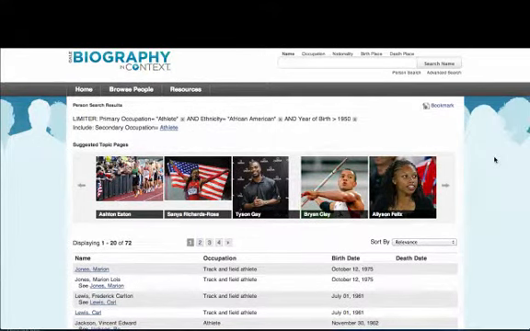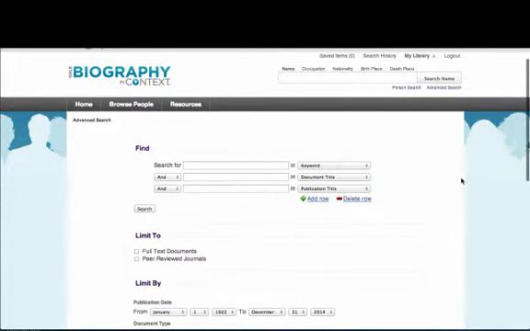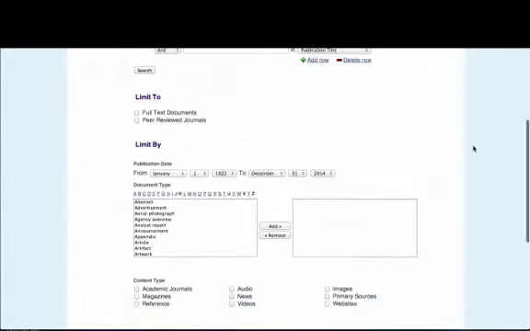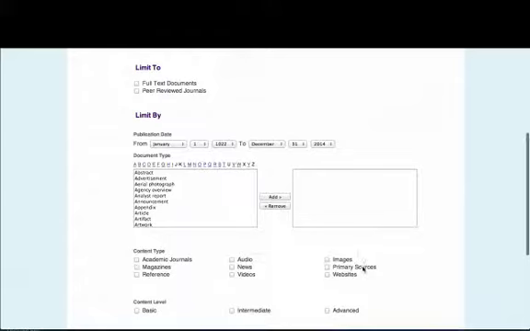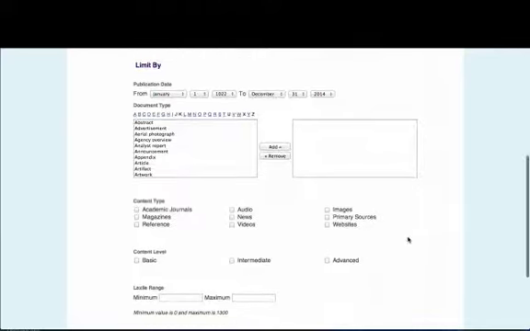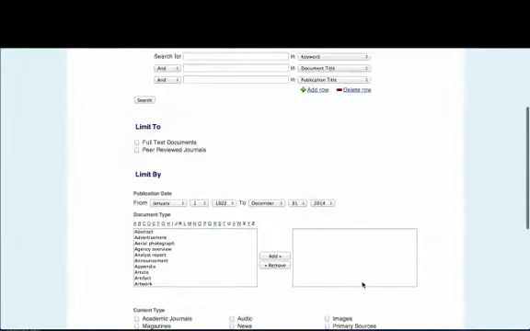There's also an advanced search option that is more like the traditional advanced search that users might expect in most databases. This search allows users to look for articles or other items of content primarily by publication features, such as full-text documents, peer-reviewed journals, publication date, the type of document, the content type, which we saw in the topic pages, where the content was broken out into these categories, the content level, basic, intermediate, advanced, depending on the age group you might be searching for content for, or you can do the same thing using a Lexile range.